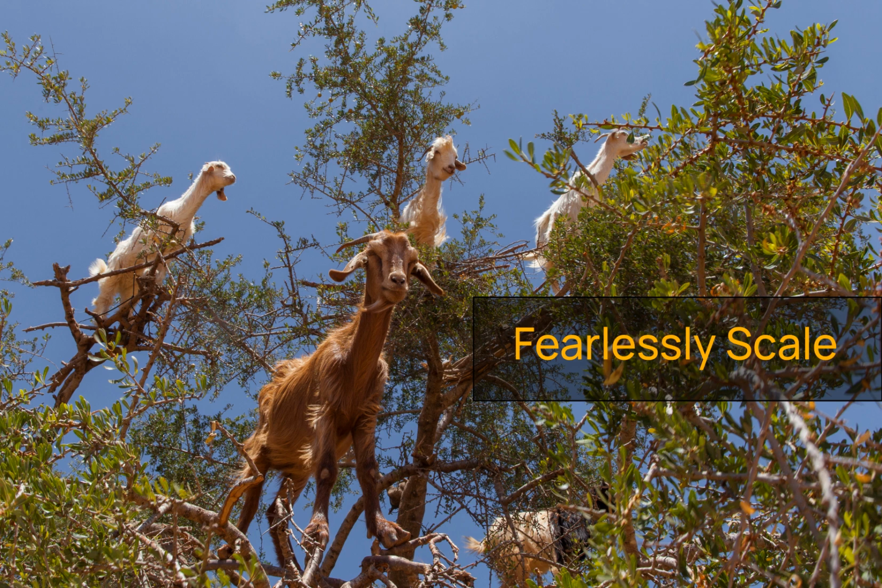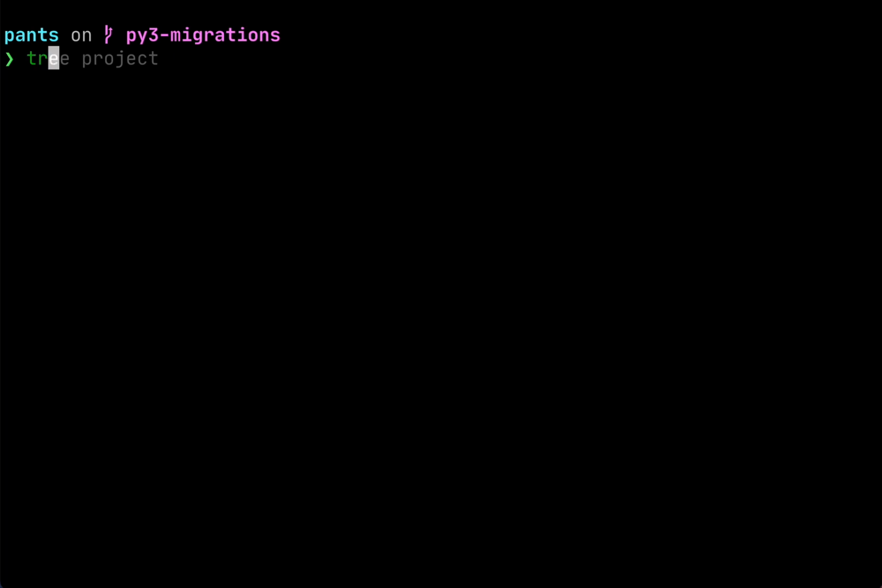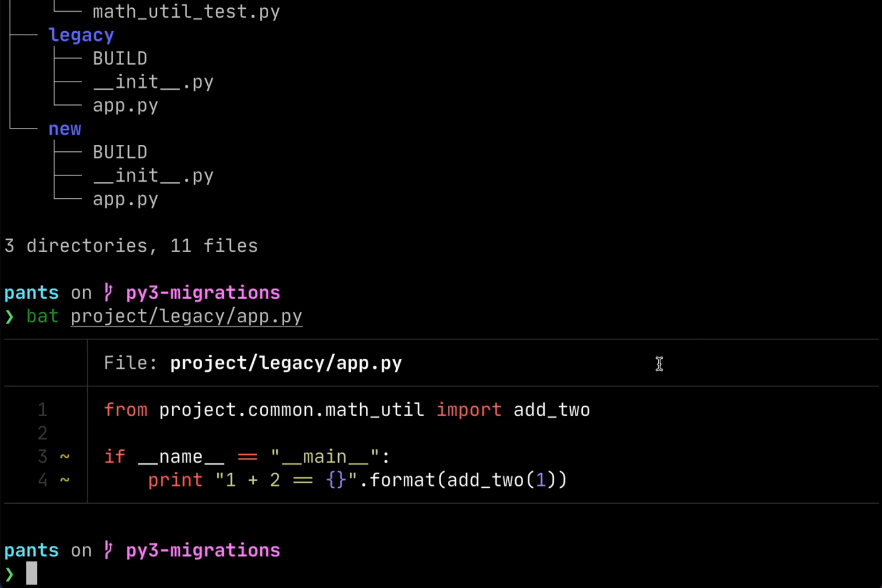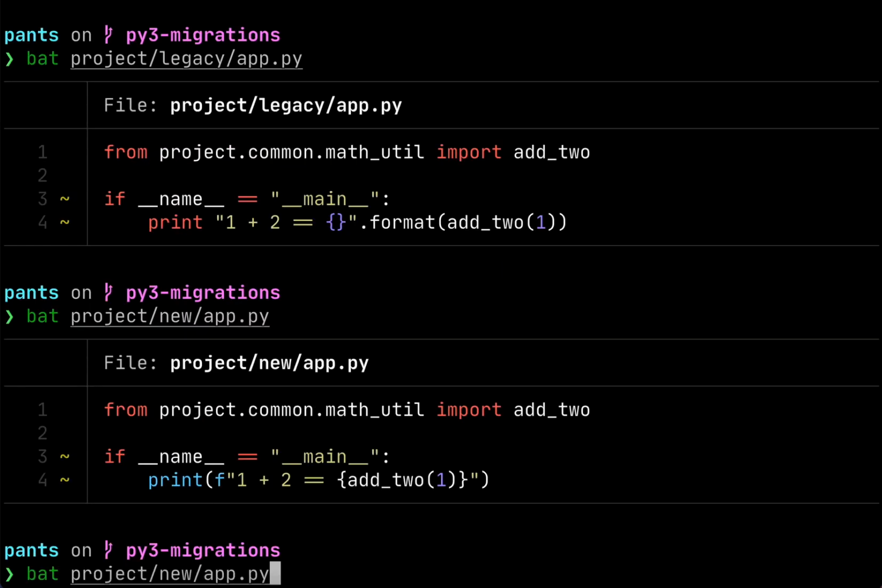The main way that Pants helps is to allow you to precisely track the status of your migration at the individual file level. So you can have some files that are using only Python 2, some that are using only Python 3, and some files that work with both interpreters. So we have here, for example, a fairly simple project where we have some files that work with only Python 2, like this that uses the old print statement. We have some that work with Python 3 only, such as new app.py using an fstring. And we have a common util folder that works with both Python 2 and with Python 3.